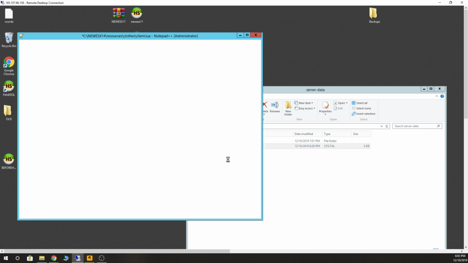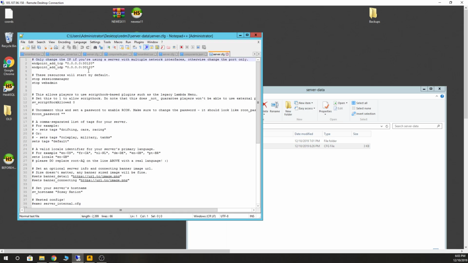Right, inside the server.cfg, there's a couple of things you're going to need to change. Scrolling down, you will have around 6 resources where it'll say ensure 5M for instance, and there's about 6 of them.